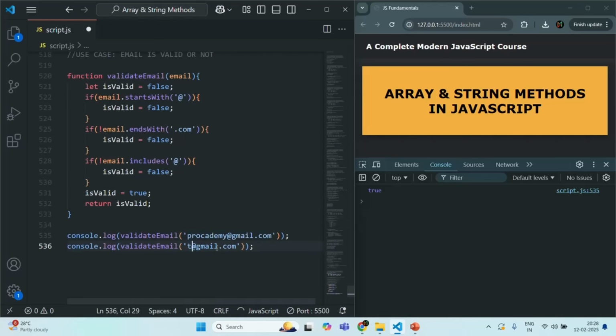Let's say test@gmail.com, but here I don't have this .com. I'll simply say test@gmail. So in this case, it should return us false, but for some reason it has returned us true. That's because after checking each of these if statements, we are setting this isValid to true.